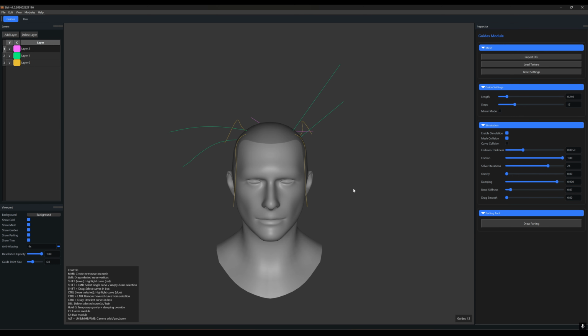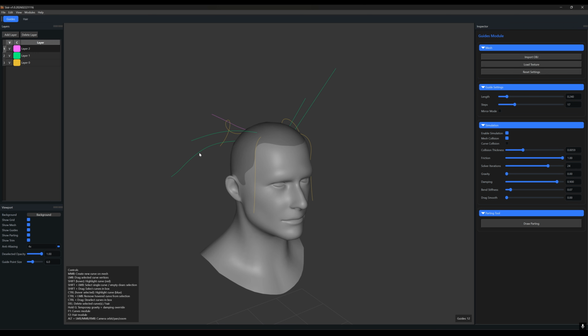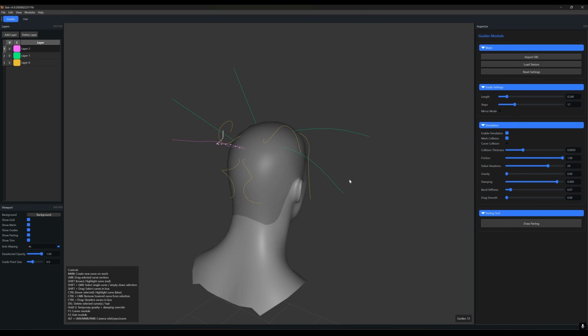And yeah, so this is the quick introduction on how to create and edit guides in Sisir.